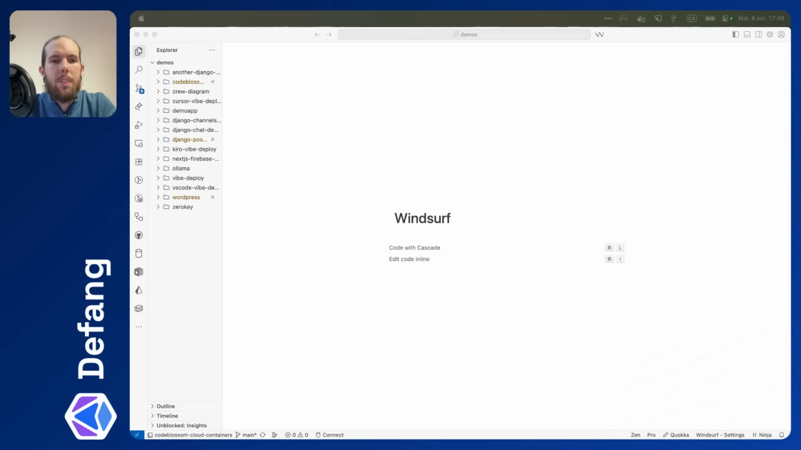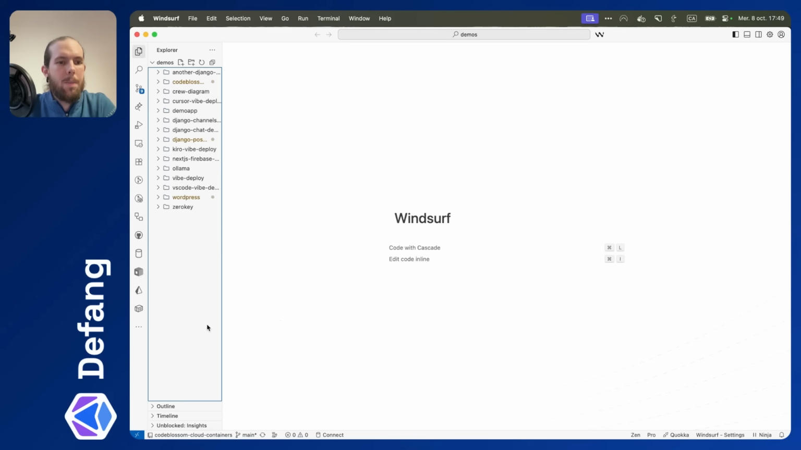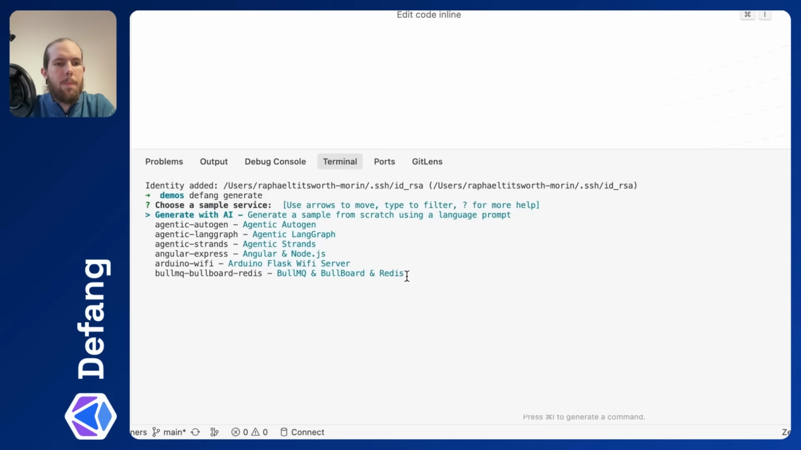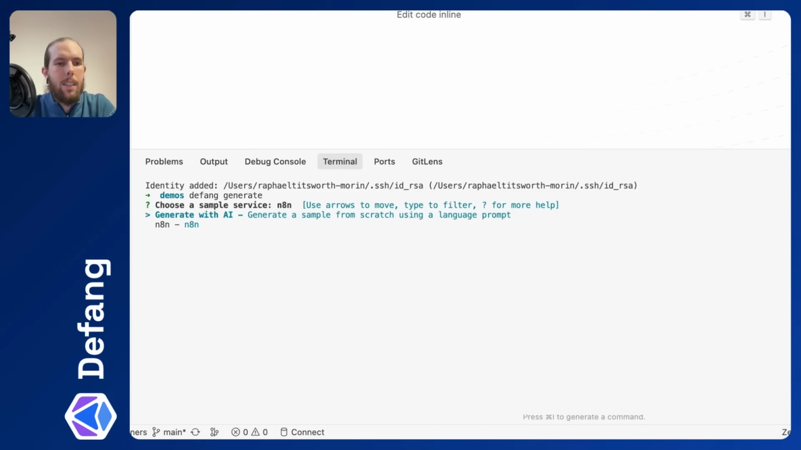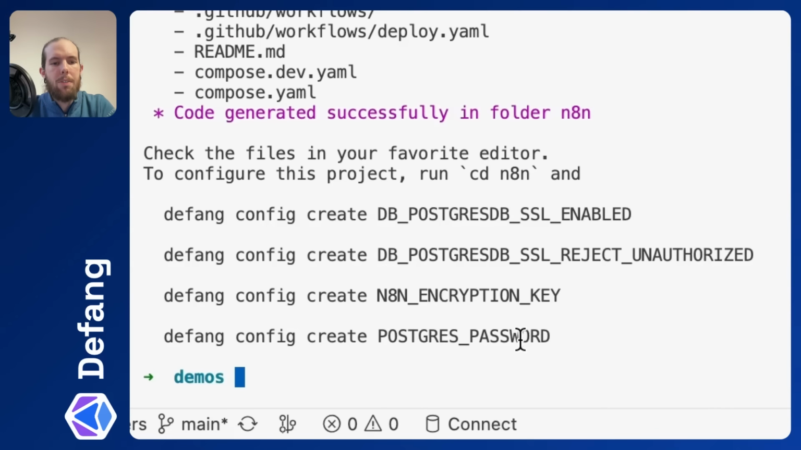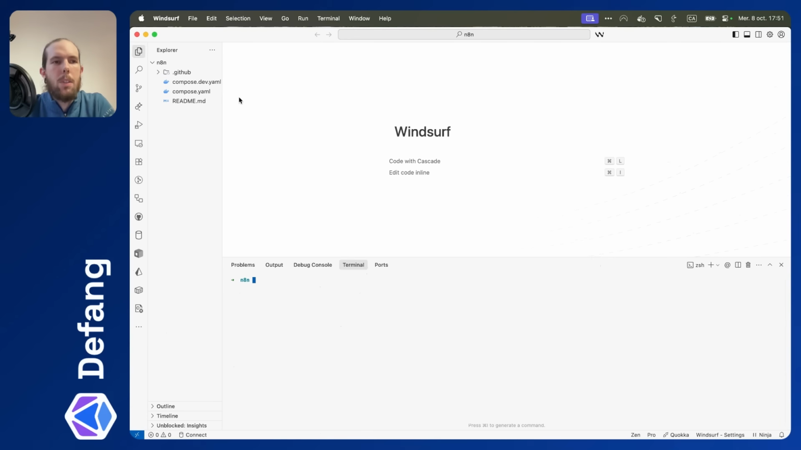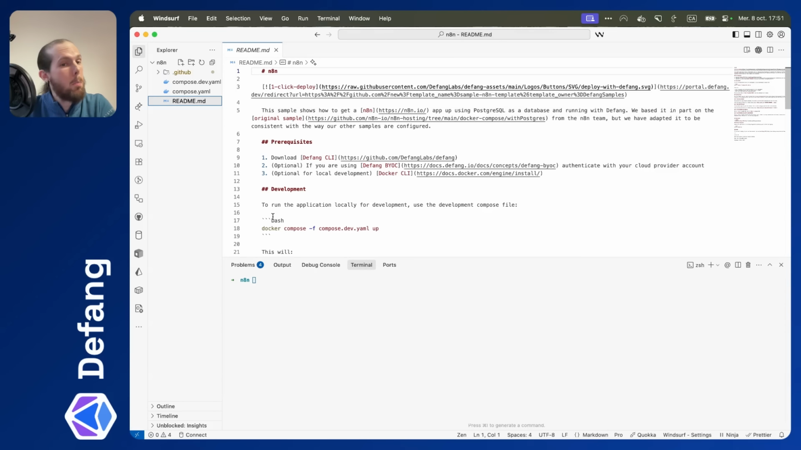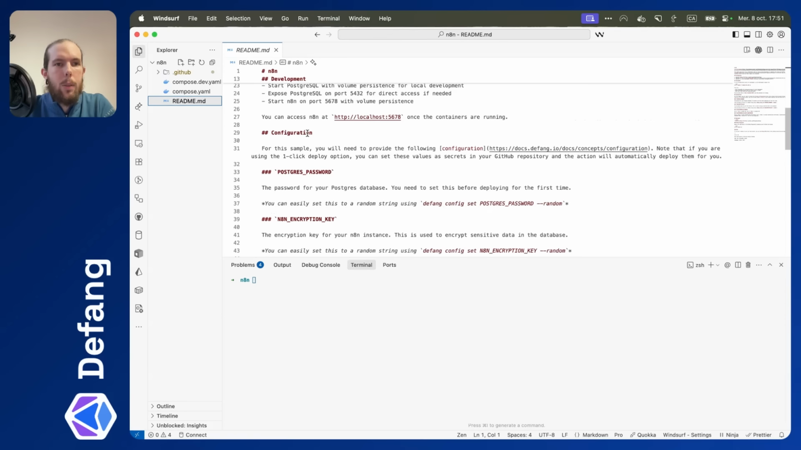Okay, so here we've got my demos folder. What we're going to do is defang generate, and I'm going to search for n8n. There it is, and I'm just going to call it n8n. You'll notice these config values, which we are going to need to set to get everything up and running. All right, so here we have our n8n project, and you'll see it's pretty straightforward. Just 2 compose files, a readme, with some important information that you should read, and we're basically good to go.